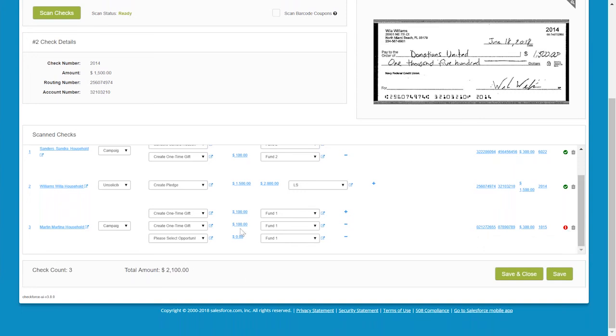So we're going to go back to, again, create a one-time gift. And the reason that we're doing this is we may have different funds that we want to associate each one-time gift with, or each allocation with. So just as an FYI, that functionality is available for us. Okay.